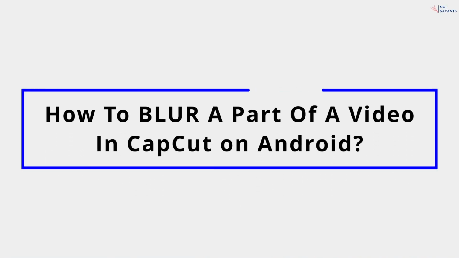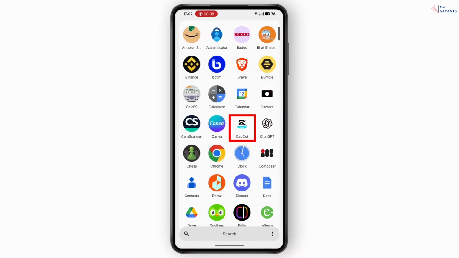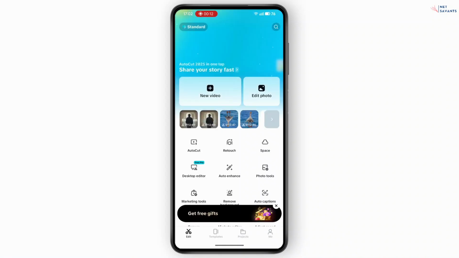Today I'm showing you how to blur part of a video in CapCut on your Android device. Let's get started. Step 1. Import video. Open CapCut, create a new project, and import the video you want to edit.